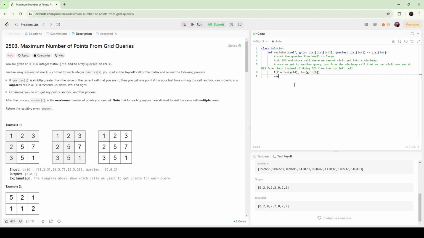We are going to need a seen set, a queue. We are going to sort our queries. Basically, we need to remember the index of each query, because we need to return the result in the original order of the queries.